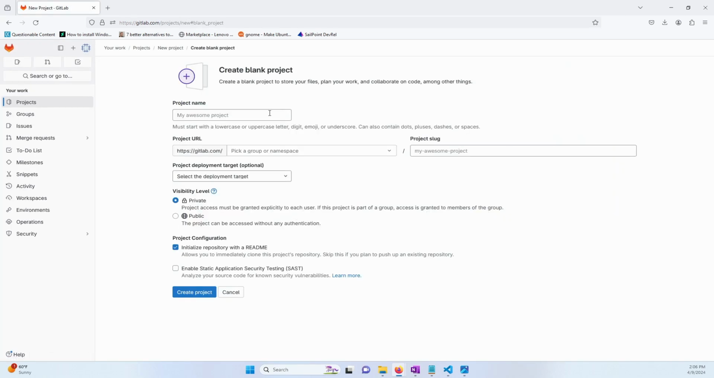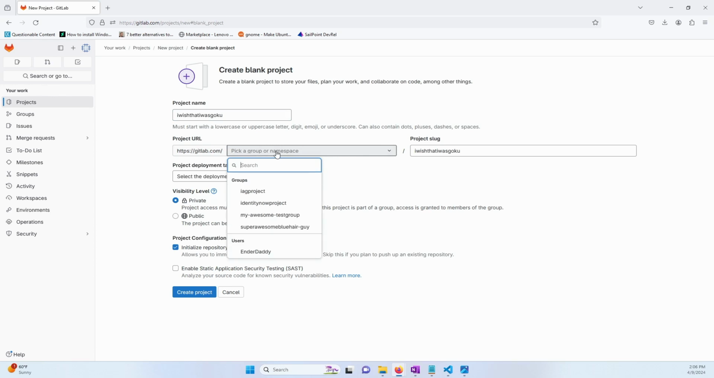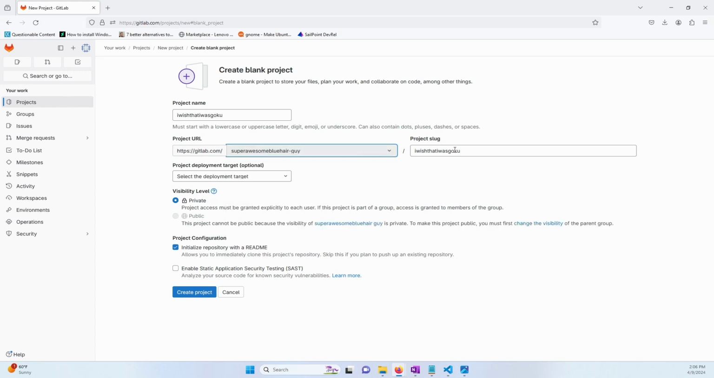So when we create the blank project, again, you want to call it something relevant to what you're setting up in your environment. So something like, I wish that I was Goku. That's what you'd want to do. And you'll go ahead and pick your project URL, which is the new group that we created. In this one, it's the Super Awesome Blue Hair Guy. And we've got the slug, which will be the name of it.